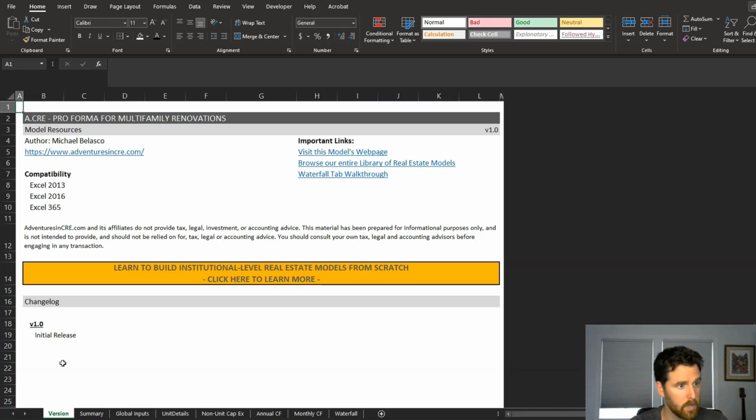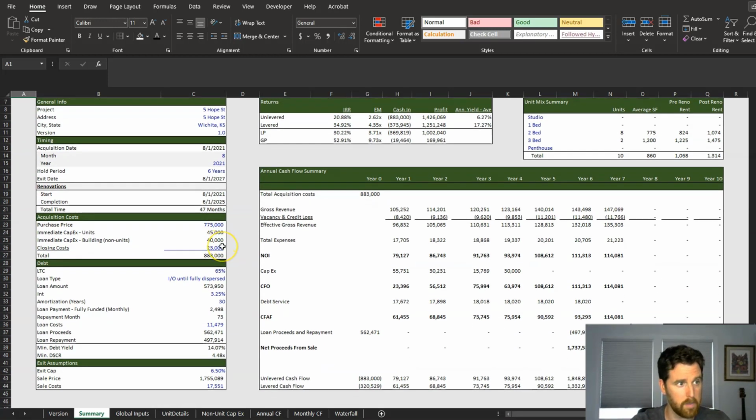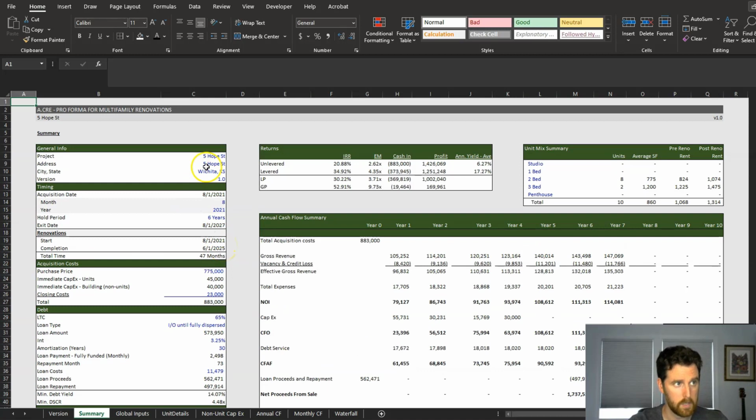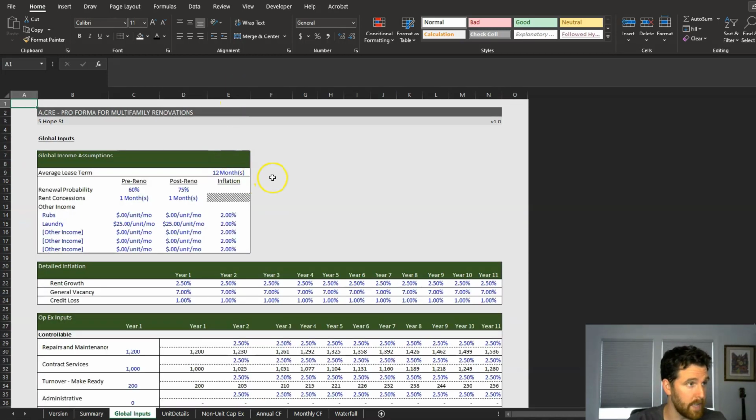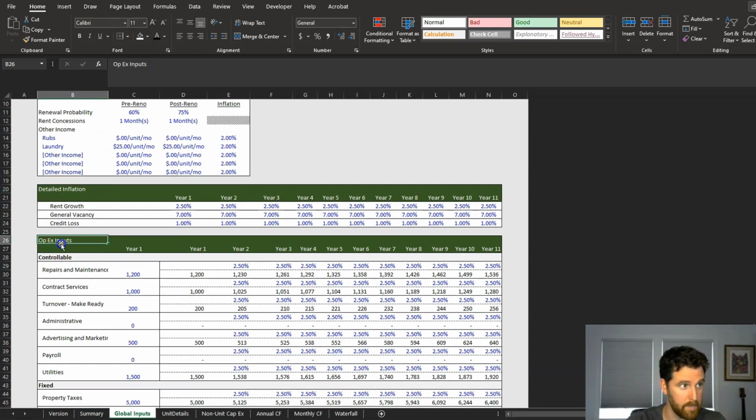So this model comes with 7 tabs. You have your summary tab, and you'll notice, as usual with all models, the cells with the blue text are where you put in your inputs. So there's some inputs on the summary tab. We have our global assumptions tab here, and within that, we have some income assumptions, some inflation assumptions, and OPEX inputs.